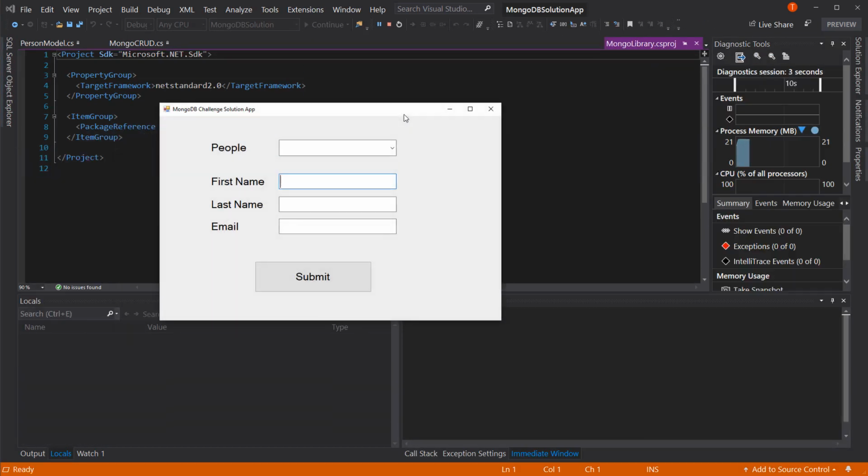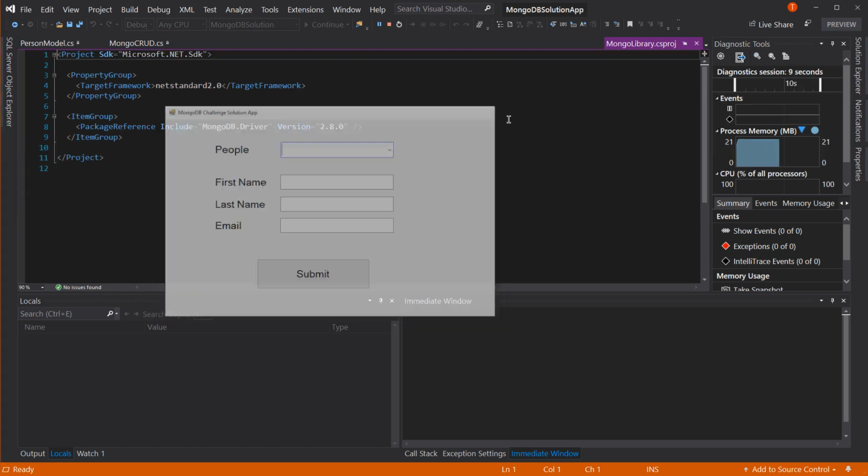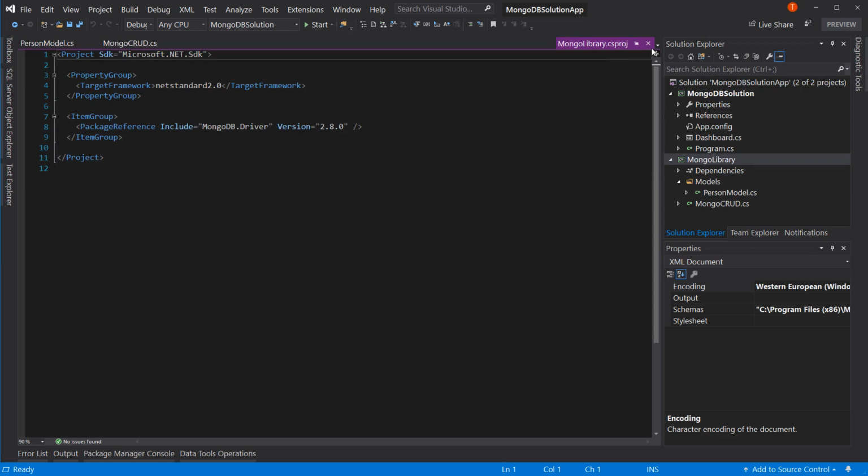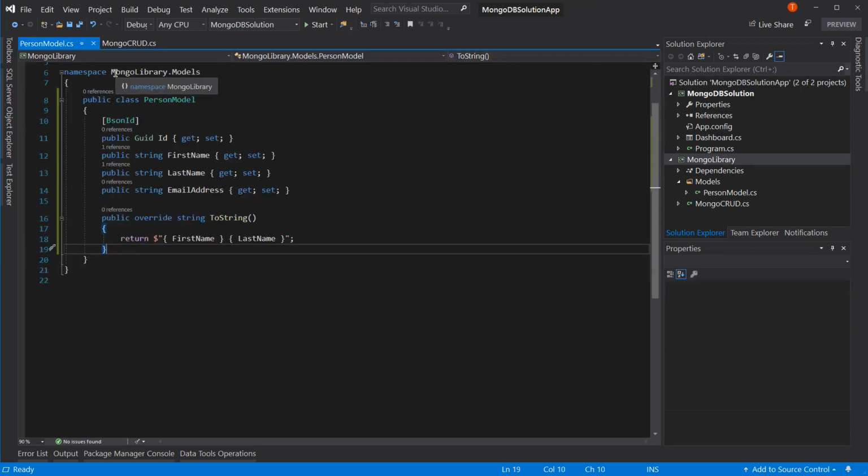And now we can run our solution. And we get a list, which of course is going to be empty because there's no people in it, but it has gone out and looked for that database.